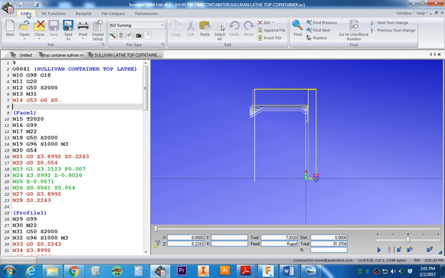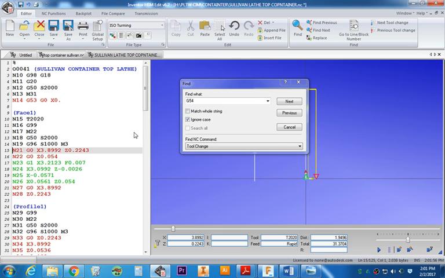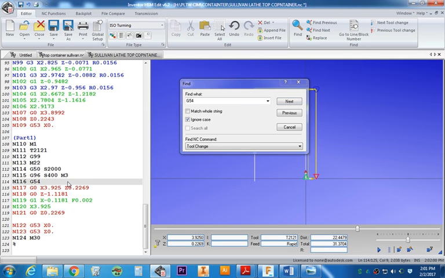So if we come over here to editor and come over here to find, or Control F, we need to find G54. If it doesn't pop up right away, type it in, and ignore case. And what we're going to do is go next. I highlighted it, and I need to delete that line right now. That entire line is gone from the face of existence. And we hit next again. There's another one all the way down here.